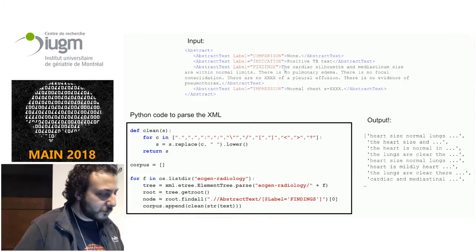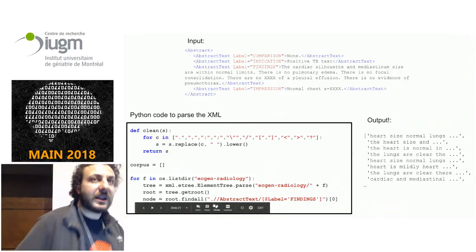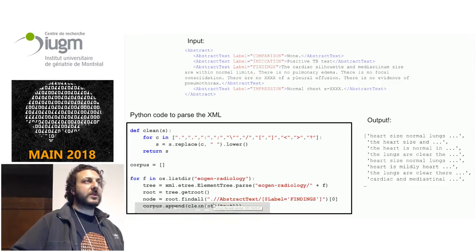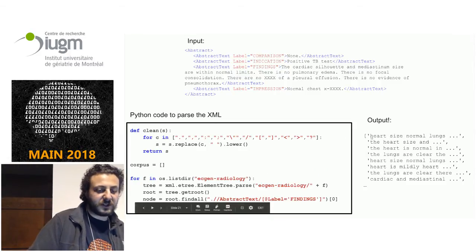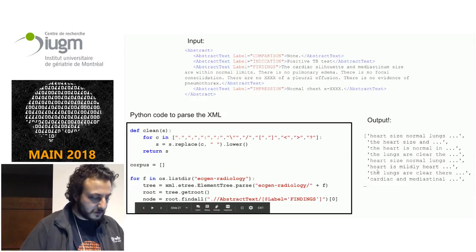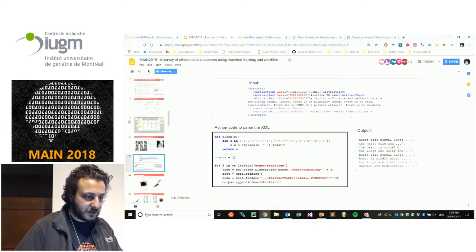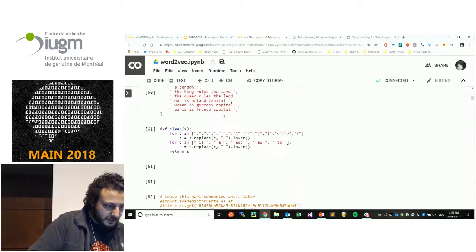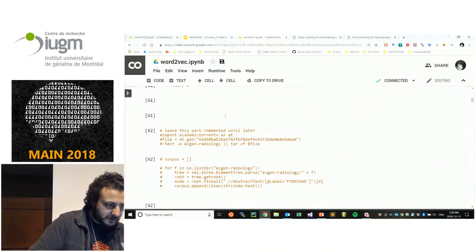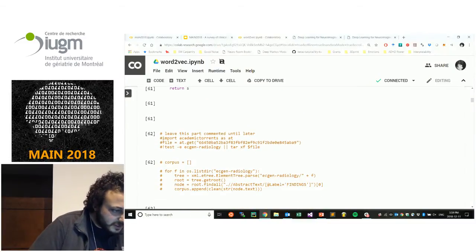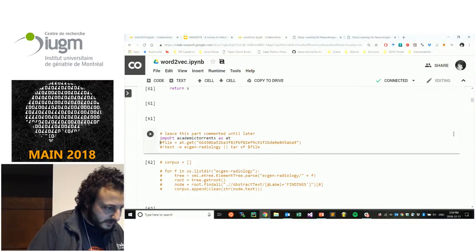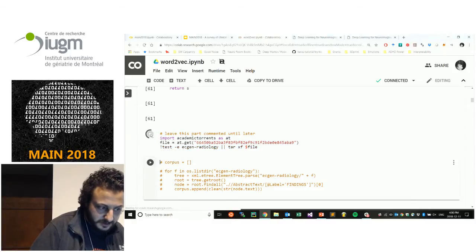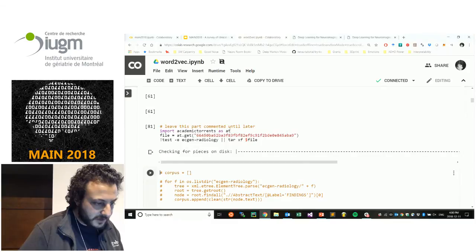So we just grab the result of that, and then we're going to clean it and add it to our corpus, and that's how we grab this data. And the output should be this list here of sentences, right? So if you go back to this Word2Vec notebook, and if we uncomment a bunch of lines here, first we've got to download the data. So if you uncomment these lines like this, and then just run it, it's going to download this file.